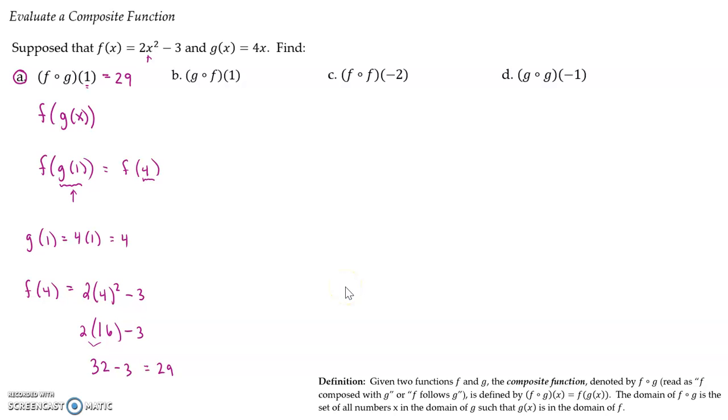And let's go ahead and take a look at part D on this one. We're going to calculate g composed with g of negative 1. Okay, so the other way we could write this is g of g of negative 1. And we'll have to do the same thing. Right, we're going to calculate our inside function here first.